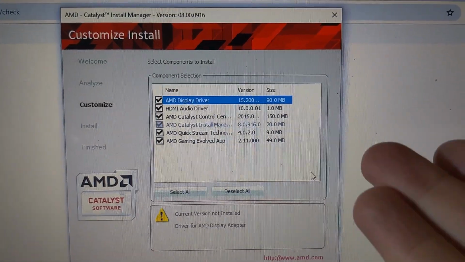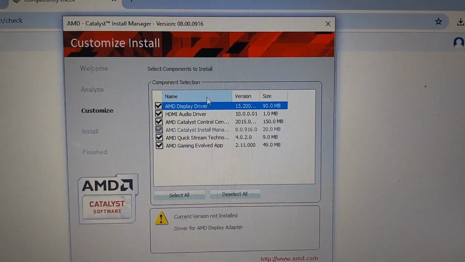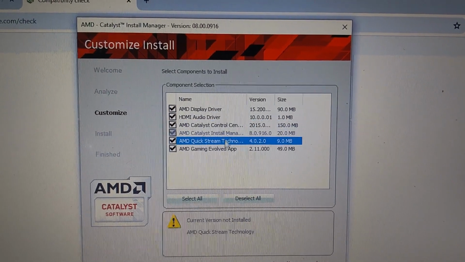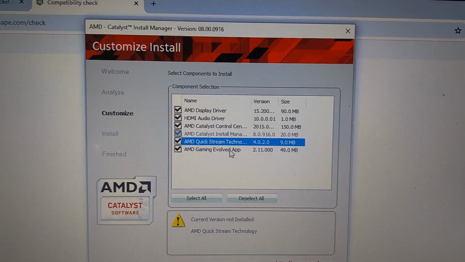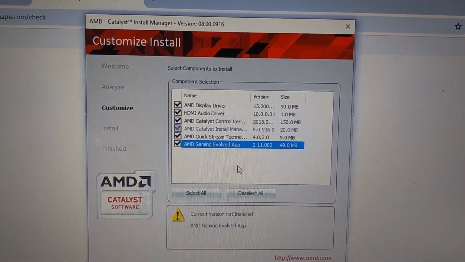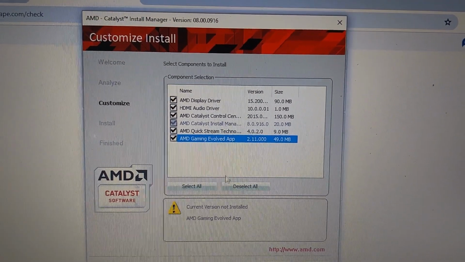All right, here's what it's going to install. It's going to install the AMD display driver, the HDMI audio driver, a control center, the QuickStream Technologies, I guess that is for encoding or decoding, and then the AMD Gaming Evolved app. I guess this must be what manages some game settings.